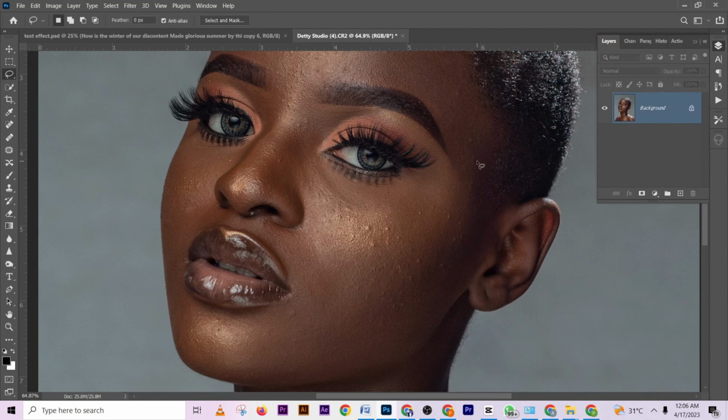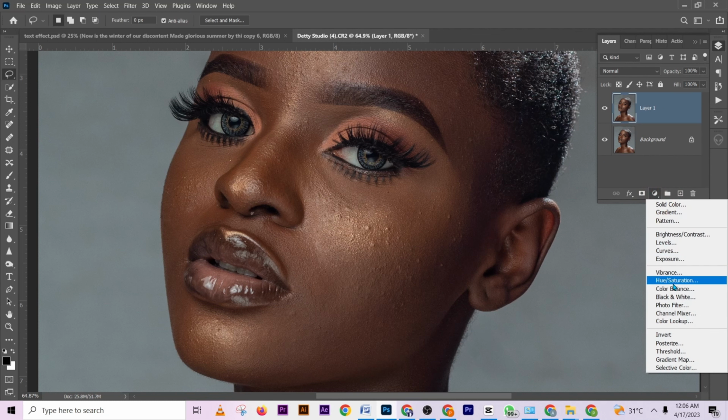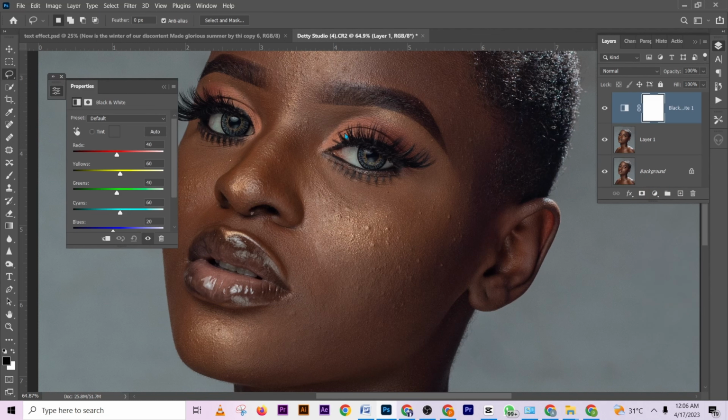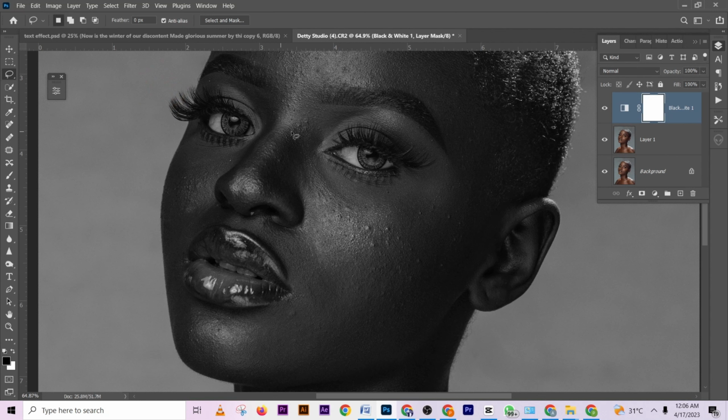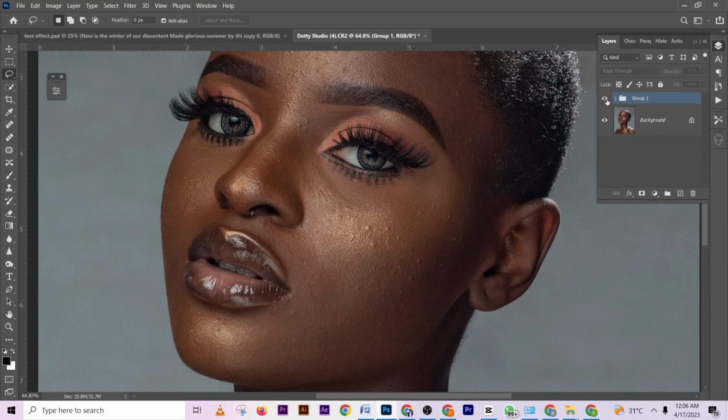First of all, we're going to duplicate our background layer, so we'll have a backup. Then after duplicating, create a black and white adjustment layer. Drag this one down a little. Beautiful. This is just for visual guidance, so you can know where your blemishes are. So we are done with our blemishes action. Simple. Or rather, let's group it together. Press Ctrl G, so it groups it together.